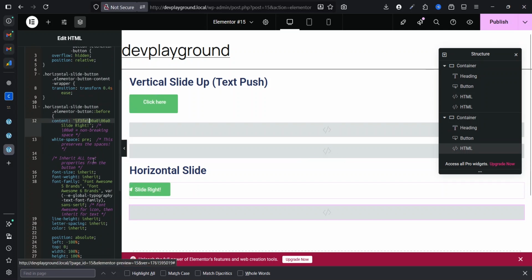Oh yes, if you want to change the hover text, what you want to do is in your CSS code, always look for where you have content. You understand? Always look for where you have content.